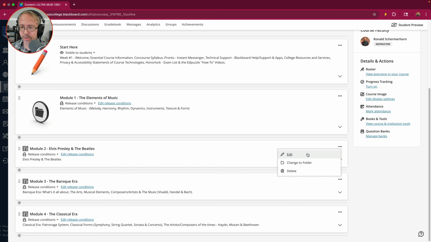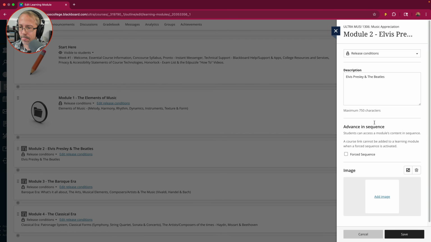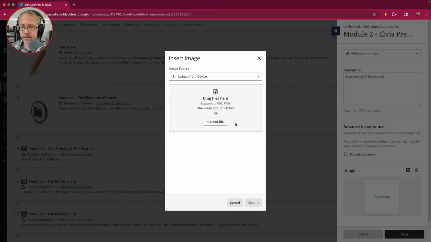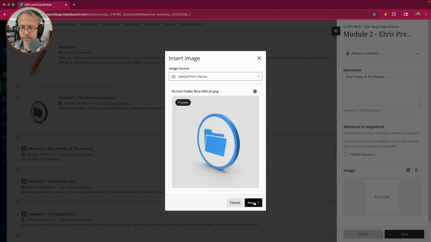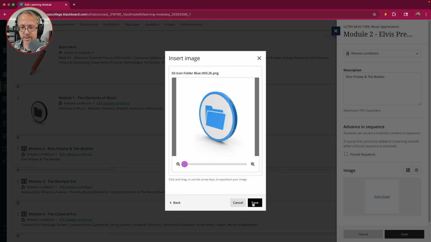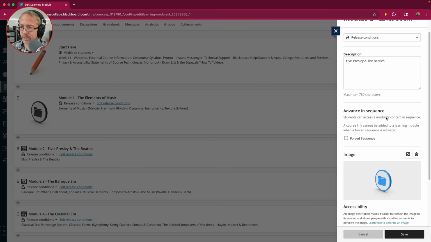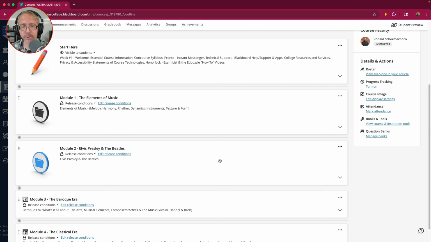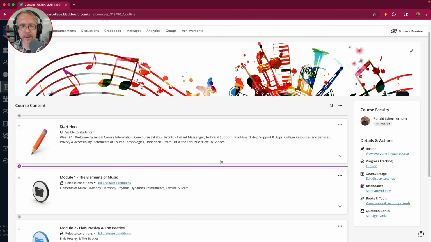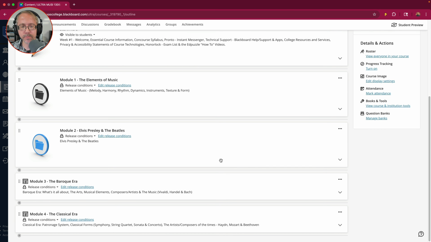And module 2, gonna edit this. All right, image, upload. This will be the blue folder. Looking good. Yes, exactly how I want it. Processing image. Description looks fine. Mark the image as decorative. Yeah, we're good there. Okay, we've got the splash page, we've got the pencil, the black folder, the blue folder.